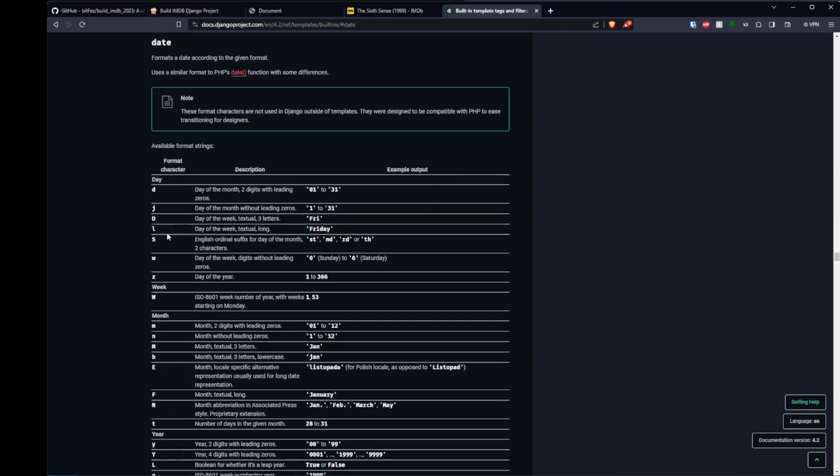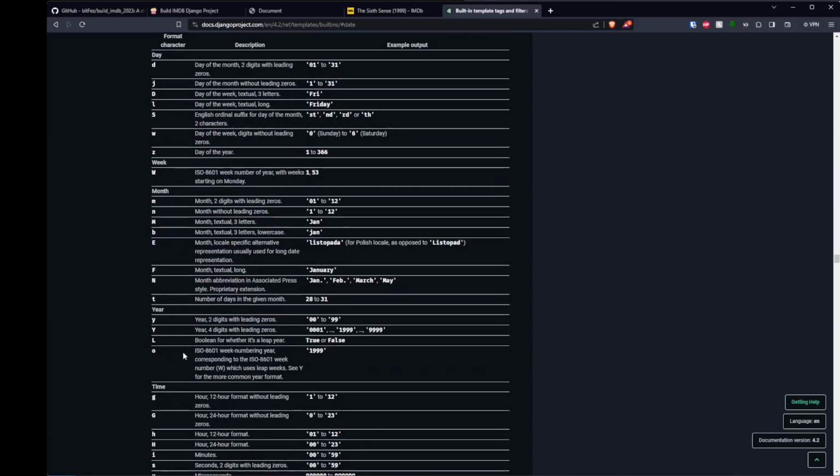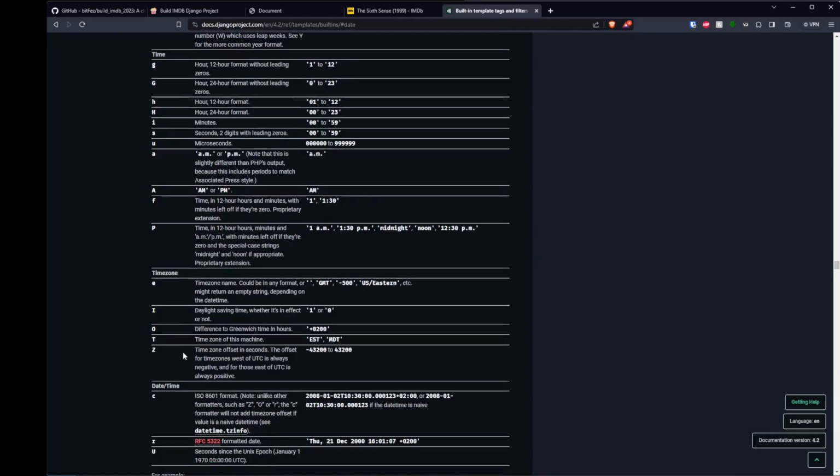So what did we see there? We saw C. So C would have been ISO format. So, you know, date including, well, what does that include? Formats such as ISO format will not at time zone. Okay, so it's time zone data as well.